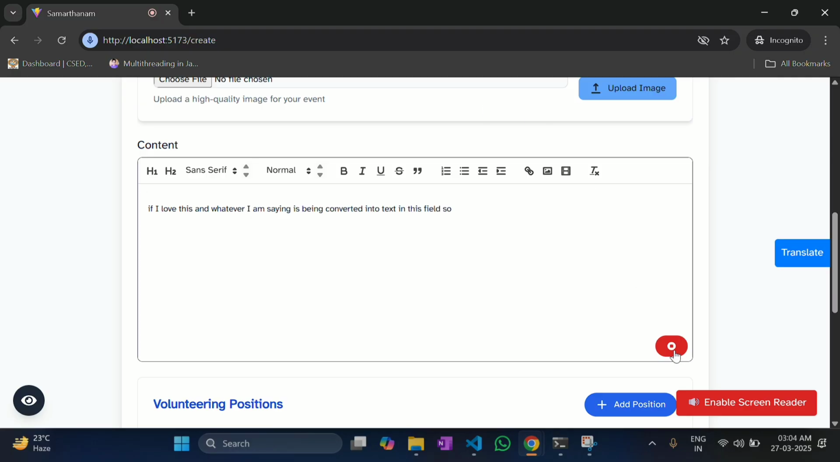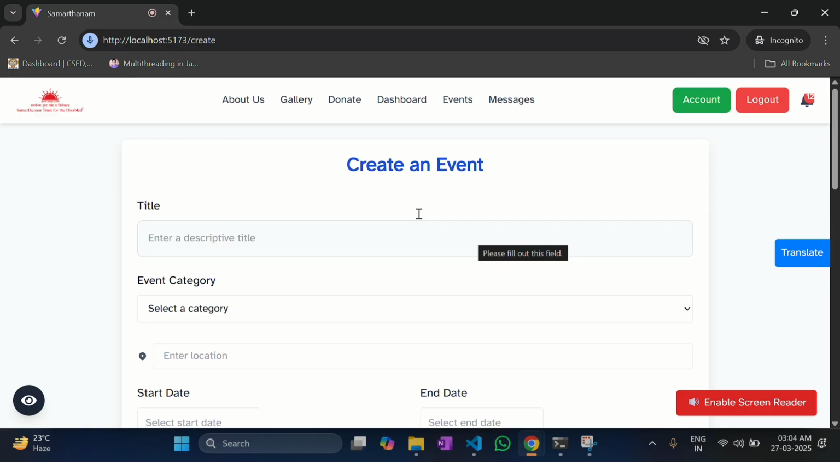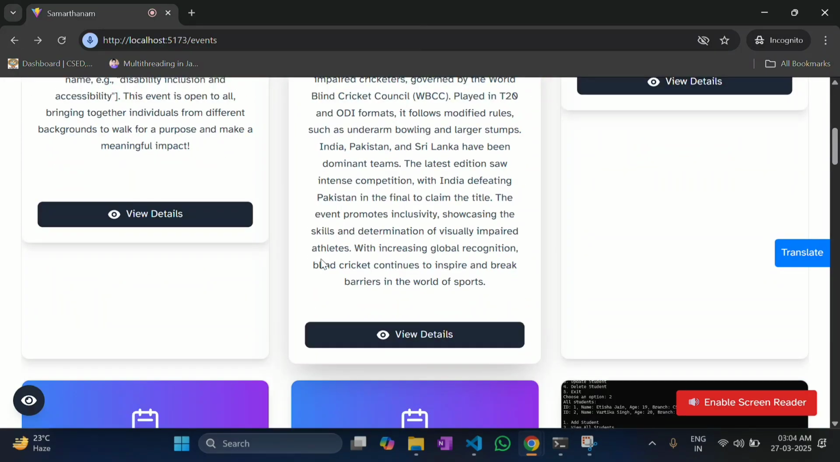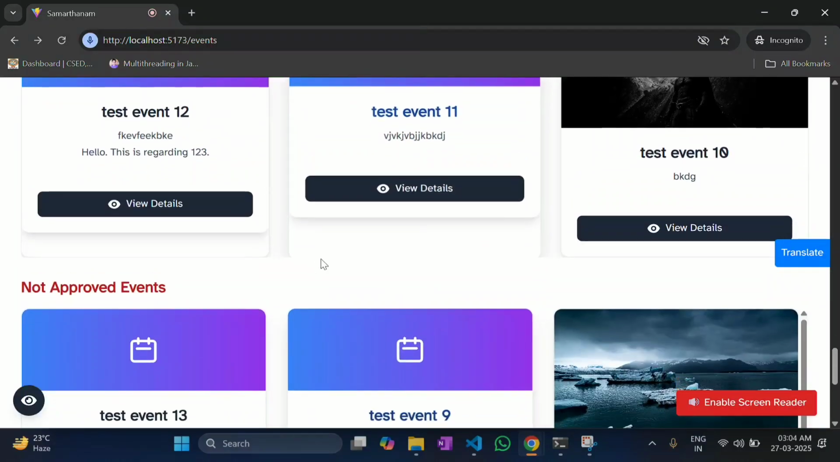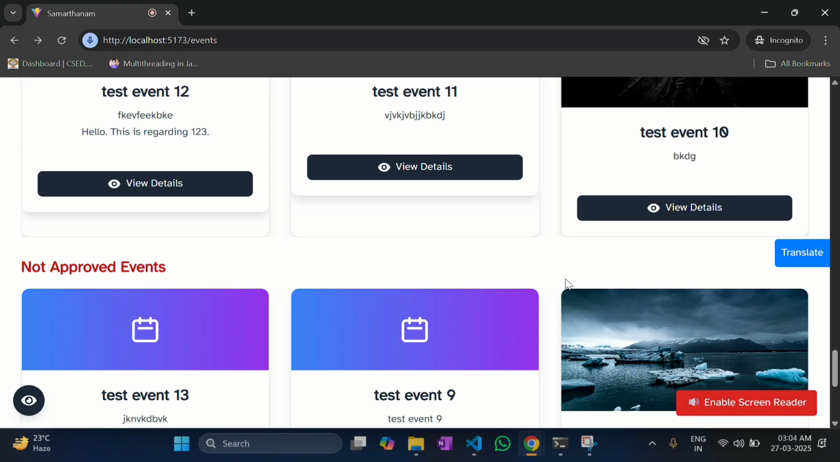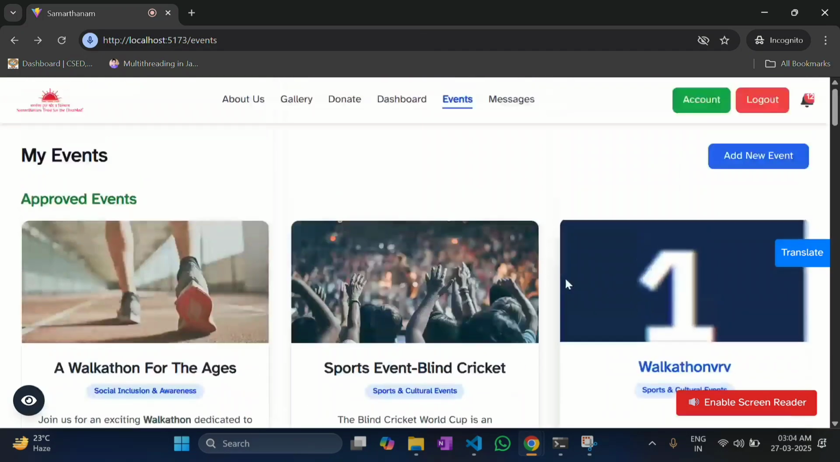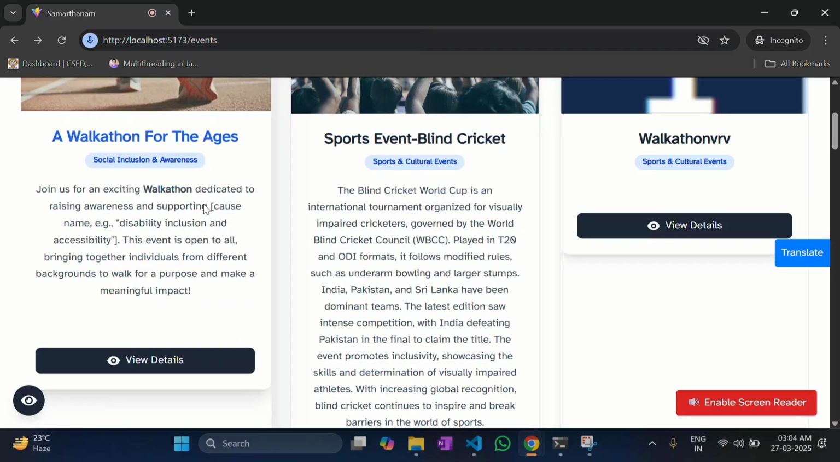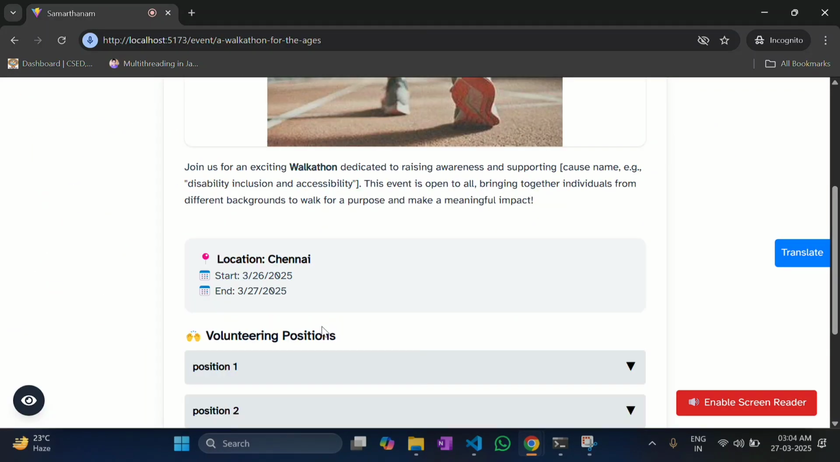So let's just stop recording. Once the event is created, it will go into the not approved events category. And once the event is approved by the admin, which I will show you once we go to the admin side, it will be converted into an approved event. As we had already approved this event, now let's go to the details.